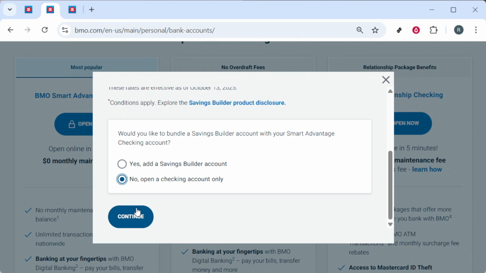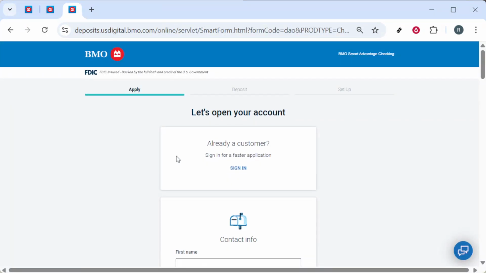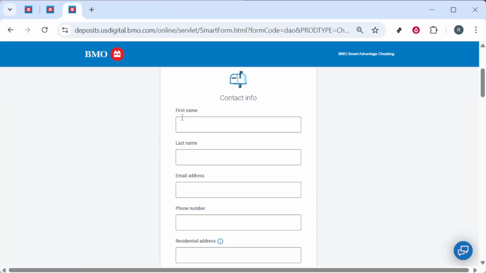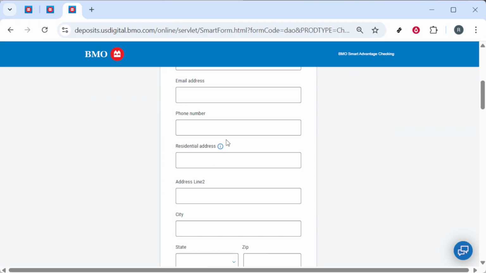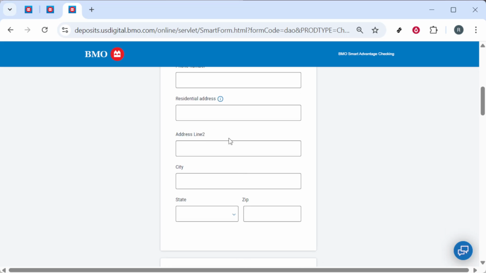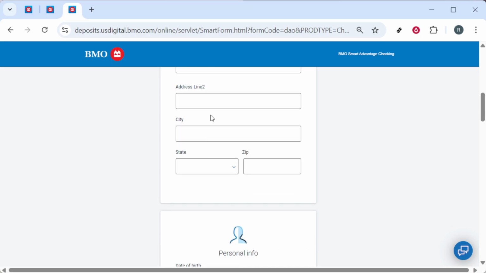The application will ask for your contact information. Enter your legal name exactly as it appears on your government ID, along with your email address and phone number so the bank can contact you about your application. Next, provide your residential address. Use your physical street address. If you have an optional second address line, you can enter an apartment or unit number there, followed by your city, state, and zip code.